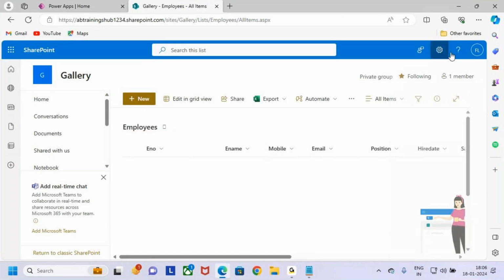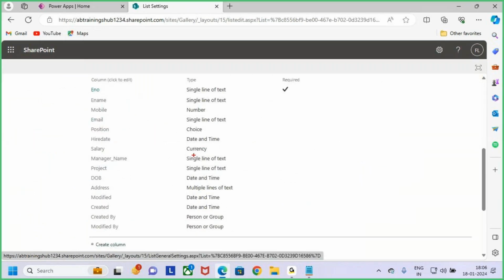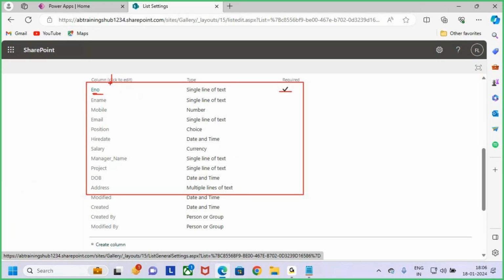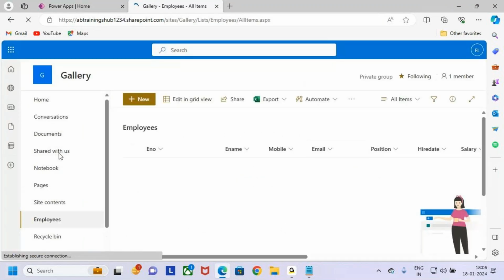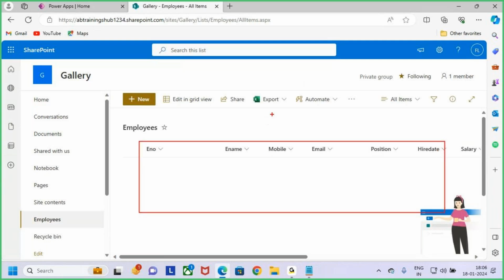Now, if you want to see the list schema, go to the list settings. In the list settings, you are able to see the columns and their data types. There is one required column, that is, a mandatory column: Employee number is the mandatory column. These are the column names and these are the data types. So already I'm having one list here, guys. Let me go to the list now. So now my requirement here is that I want to enter some data into this list, and I want to enter the data from Power Apps.